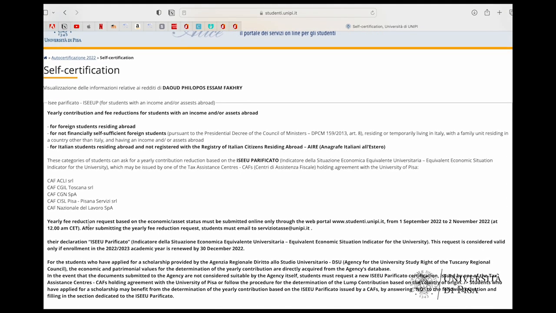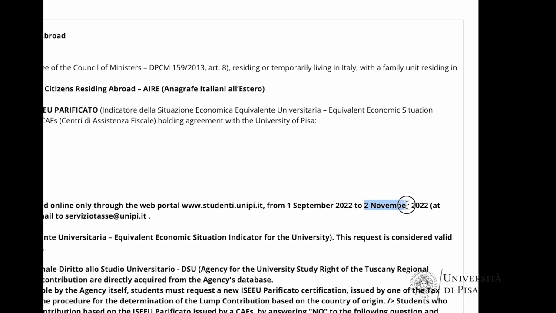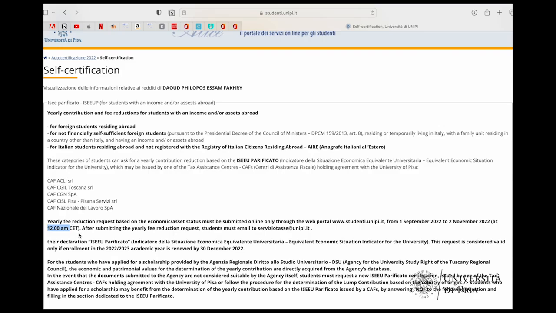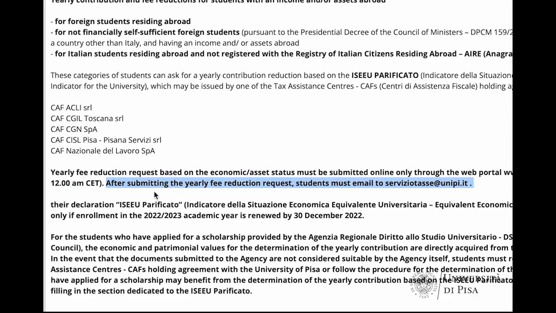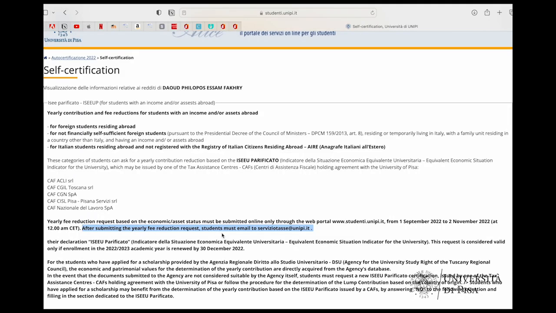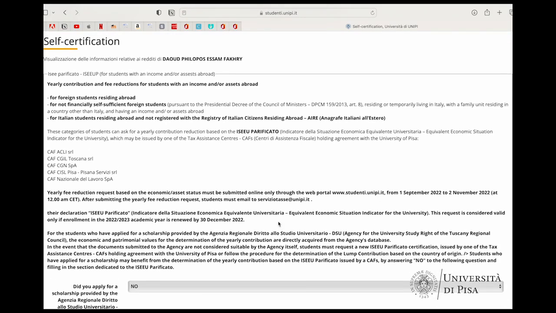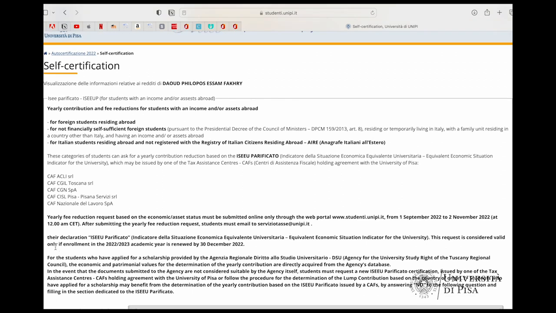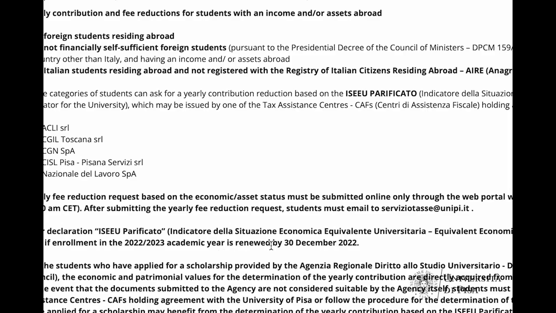Remember that the deadline for the fee reduction request is 2 of November of the current year at 12 a.m. Italian hour. And here, as I told you before, after submitting the yearly fee reduction request, students must email Servizio Tasse to send the document, your ISEE Parificato or your ISEE if you don't have heritage abroad. Here the site reminds you that your ISEE Parificato and your request are considered valid only if the enrollment to the current year is renewed by 30 December of the same year.